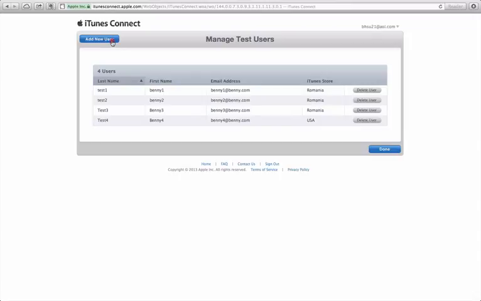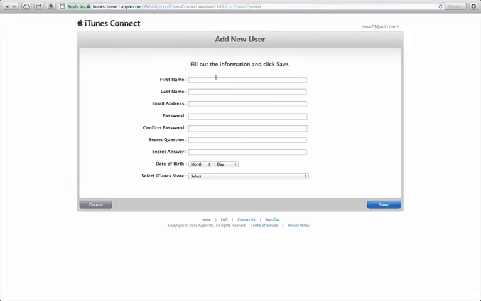So you want to go to Add New User. And you want to fill out the information and click Save. So you're just going to come up with a first name. So I'm just going to click John Doe. And it's going to ask you for an email address. It doesn't need to be a valid email address. It just needs to be any sort of email address that you want. So, for example, I can name this John Doe at john.com. Okay, that's obviously not a real email address. It's just going to be used as a login when you're testing out your in-app purchases.